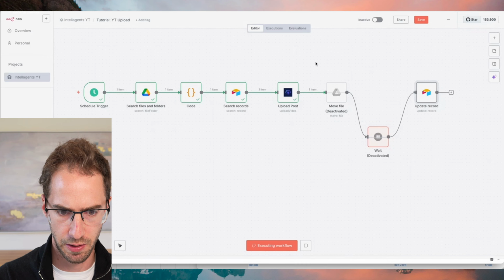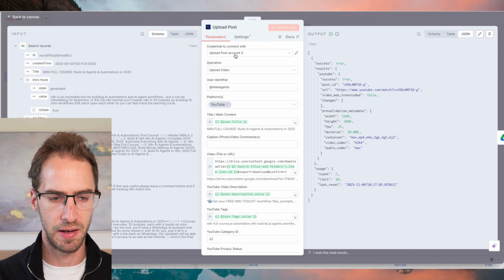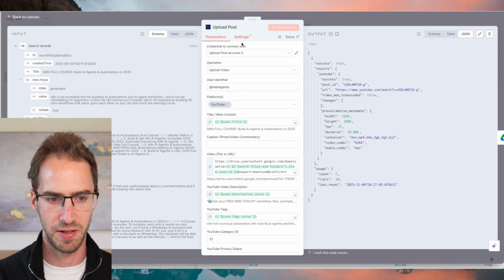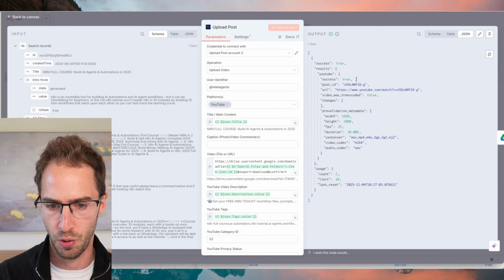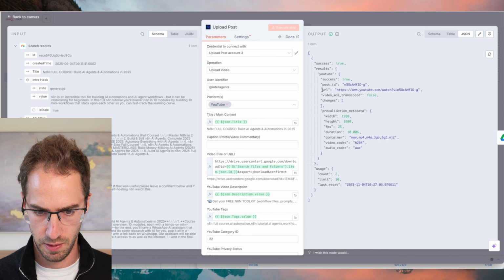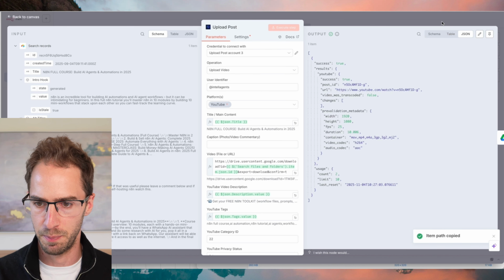And I'm just going to go to Upload Post. One thing to be aware of with this workflow is that, particularly if you're on the free Upload Post tier, you're only going to get 10 credits a month. So you don't want to keep running this workflow to test it because that's going to use up all your API credits. A handy thing in n8n is if you select the bit that you want to copy, you can then click this and select copy item path.